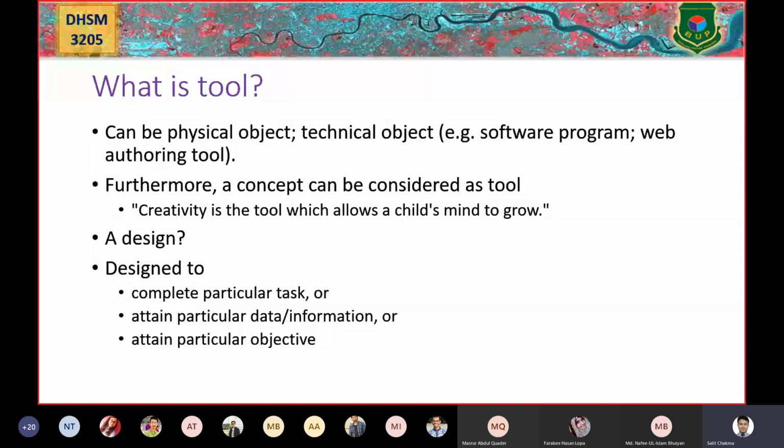However, besides these physical objects or physical tools, there are technical objects as well, like a software program, or operating tool, or online-based multiple platforms, which are also known as tools. So all the software is normally known as tools, just as ArcGIS is known as a tool.